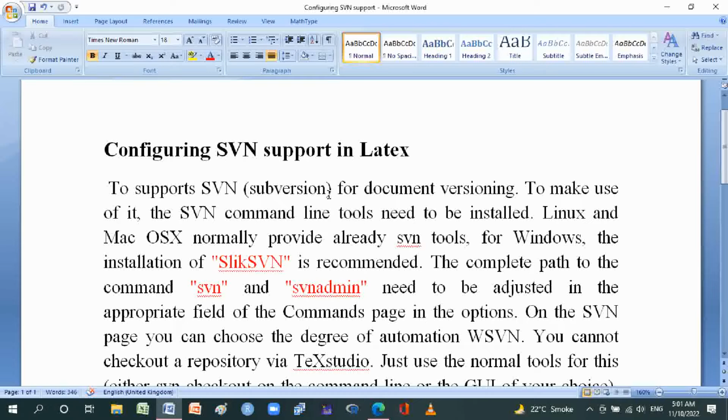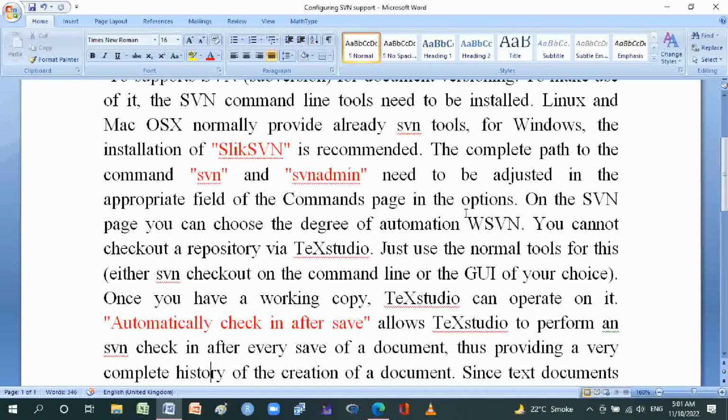On the SVN page, you can choose the degree of automation. With TeXstudio, you cannot check out a repository. Just choose the normal tools for this, either SVN checkout on the command line or the GUI of your choice. Once you have a working copy, TeXstudio can operate on it.